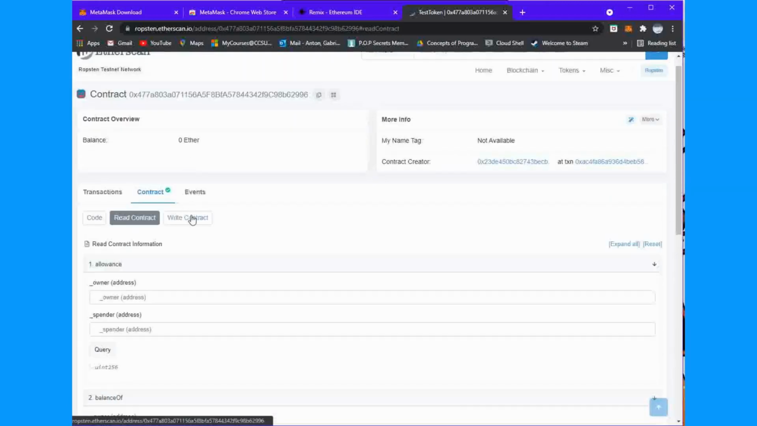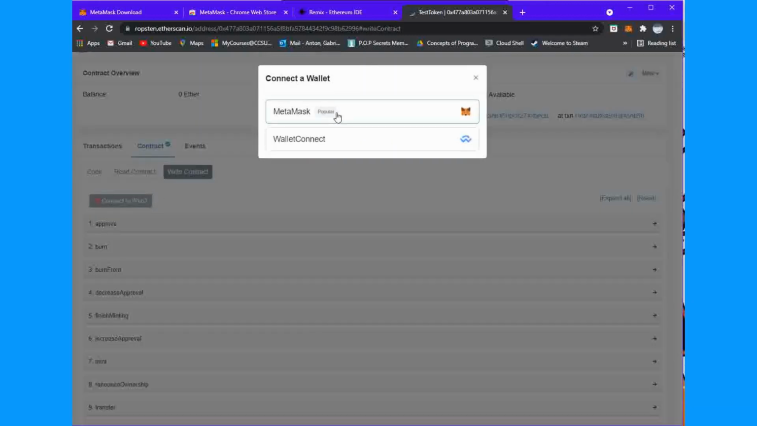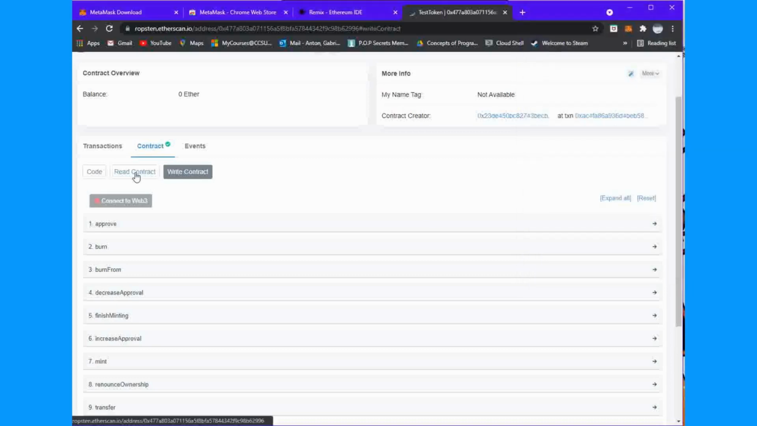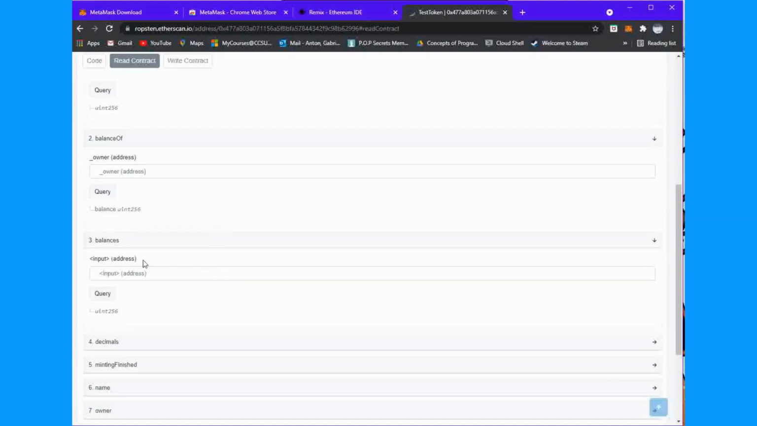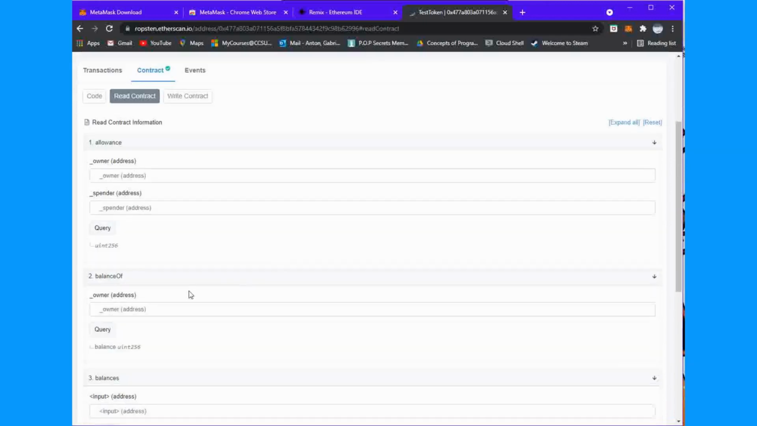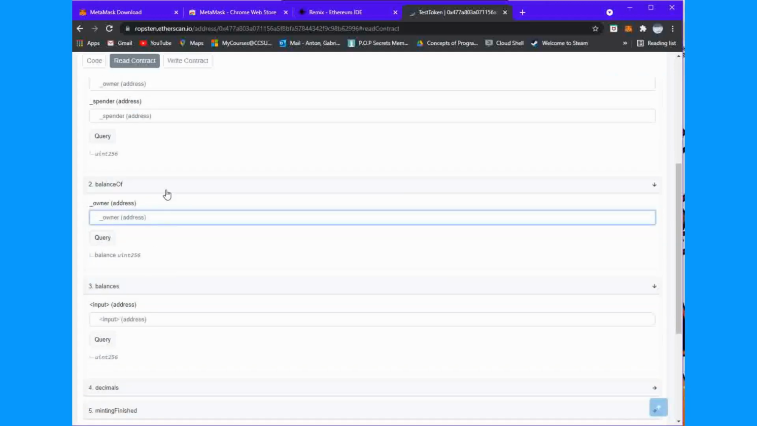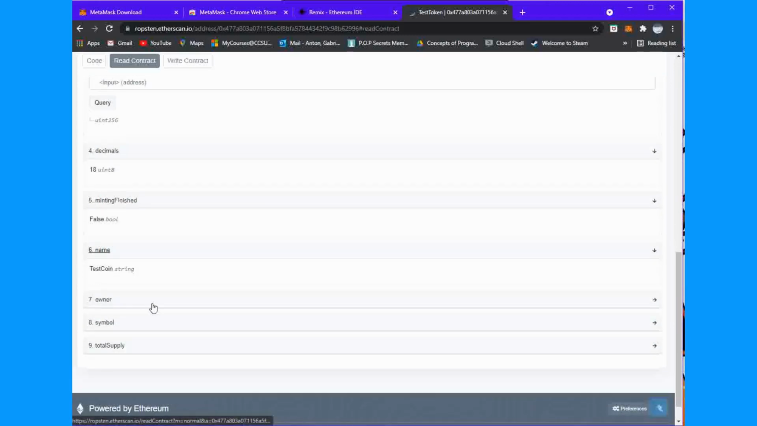The difference between read and write, connect that real quick, is that the read is you can only view. This is like viewable function. So you put in the owner, it returns like the owner. You put in the owner of, the balance of a specific address, and it returns the balance of that address. The decimals, it just shows you the info.